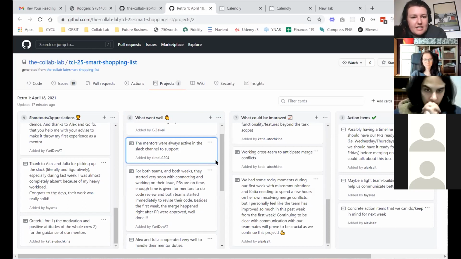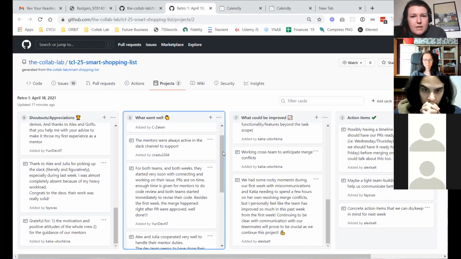The mentors were active in the Slack channel to support. Awesome.